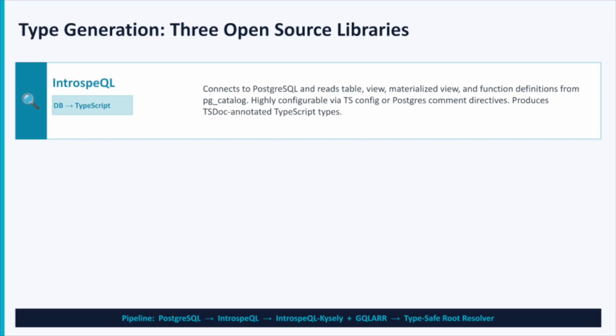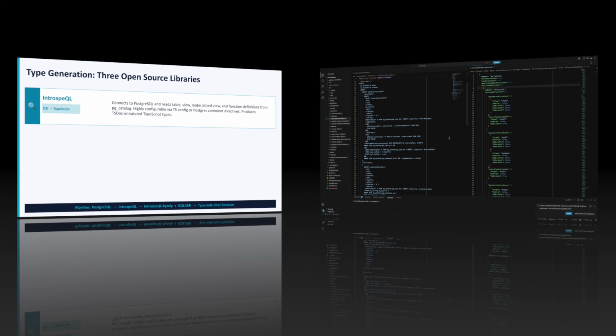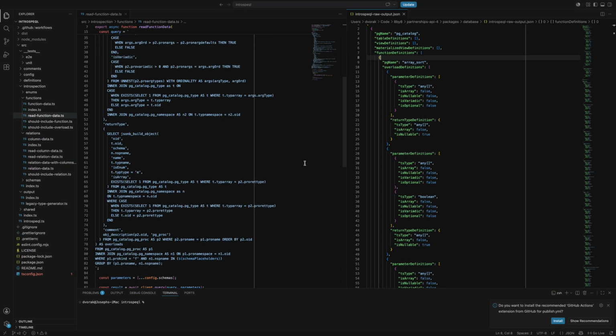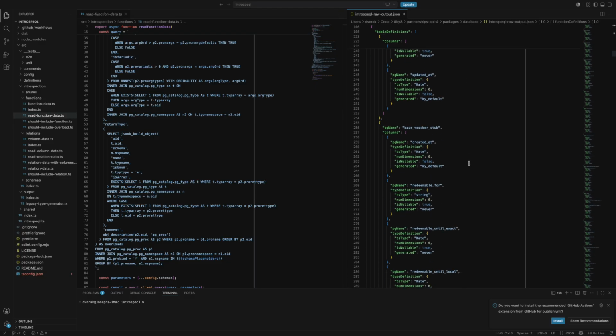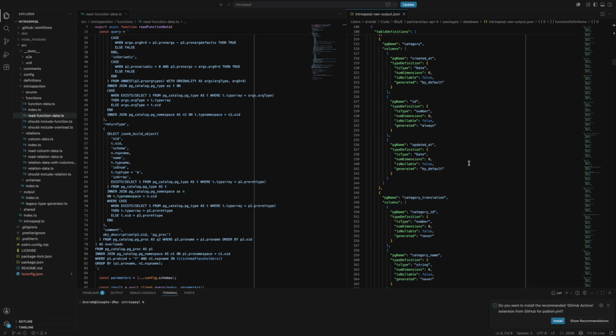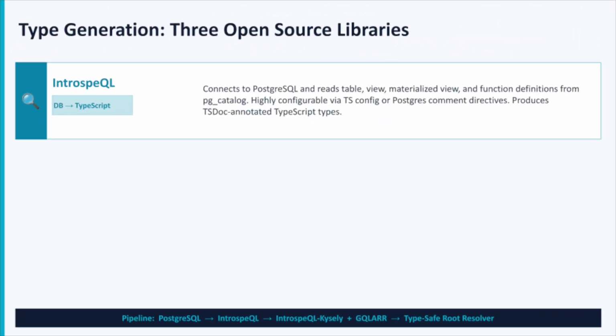IntrospecQL is the first of the 3. IntrospecQL connects to your database and reads definitions for tables, views, materialized views, and functions from the PG catalog schema. The PG catalog schema stores metadata about schemas, tables, views, functions, and other database objects. IntrospecQL examines the contents of your database using queries like the one on the left and produces output like you see on the right. It is highly configurable, either with a TypeScript configuration object or using special directives that can be included in Postgres comments. Postgres comments can also be included in the output and converted into tsdoc style comments in TypeScript.